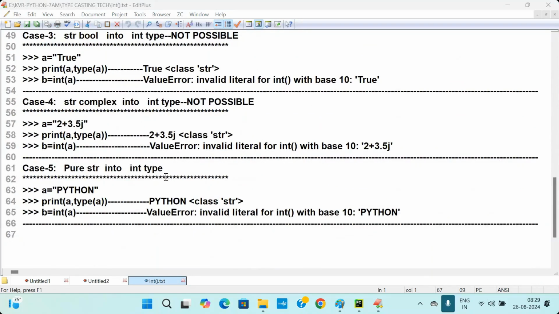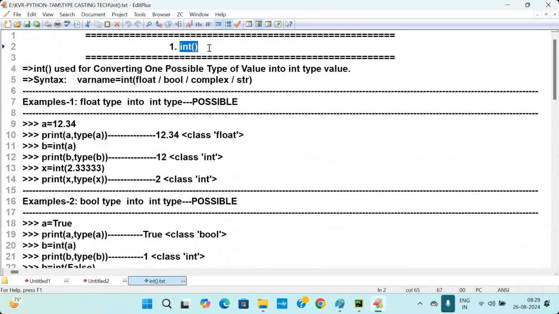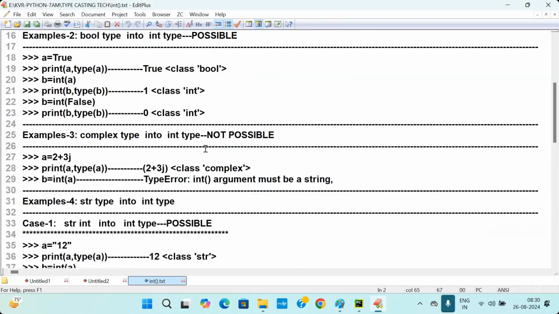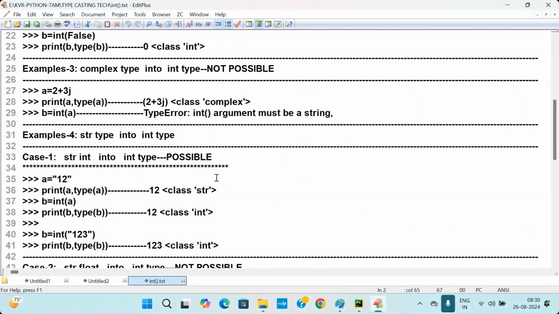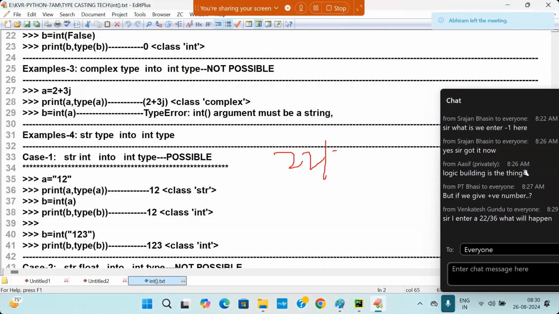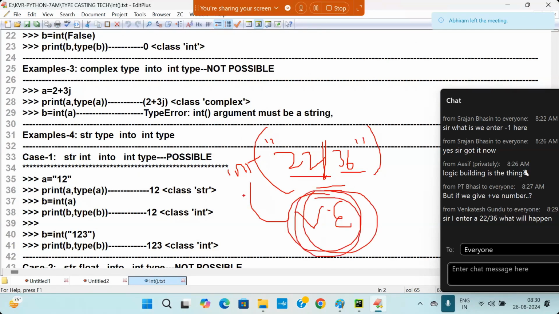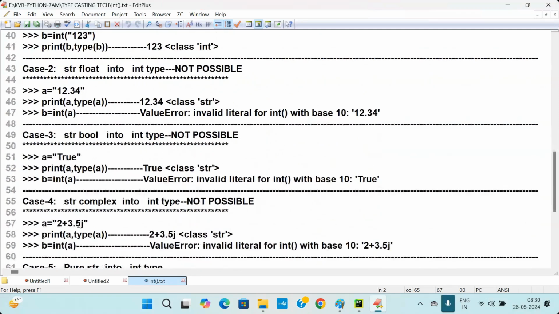Take the conversion of int. What is the conversion of int? When he is saying 22 by 36, which is a string type, and I convert it into int type, the slash symbol is coming. The slash is treated as a symbol, and it will give you a ValueError. Where I taught about the complex symbol j, anything other than digits is not possible.